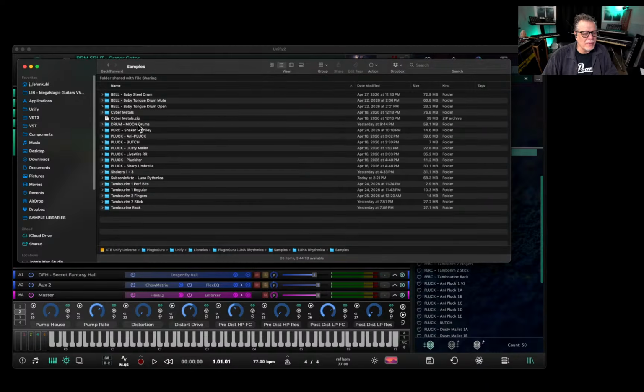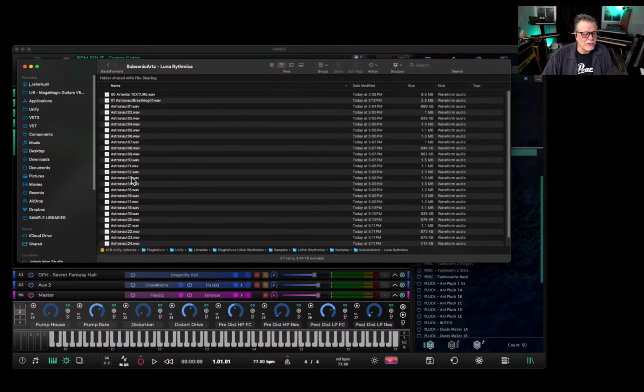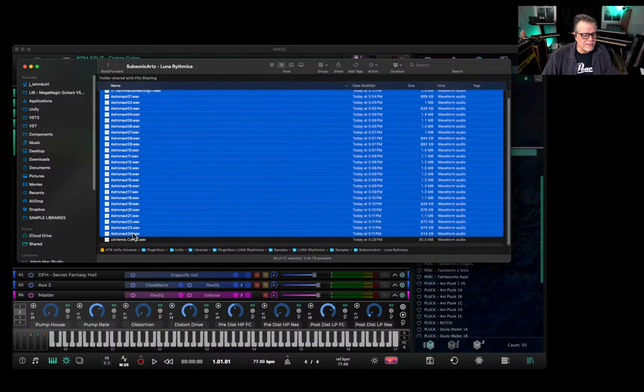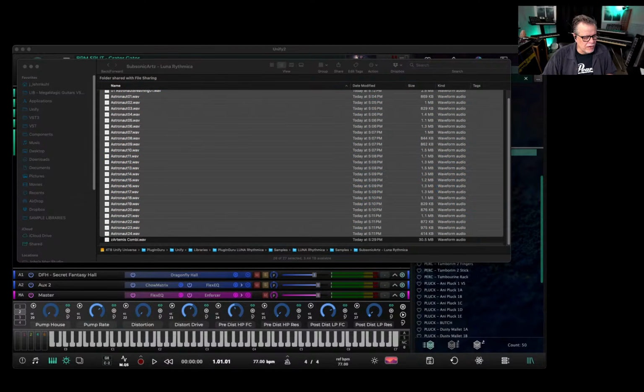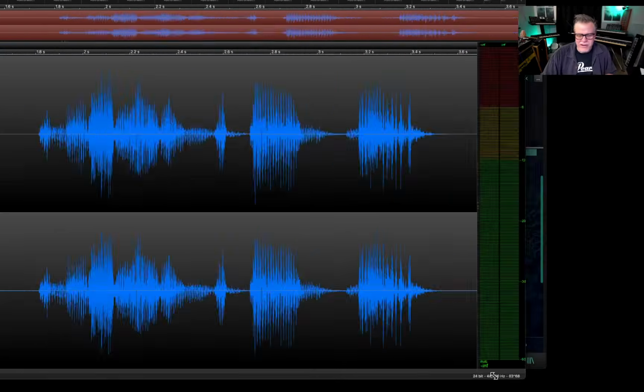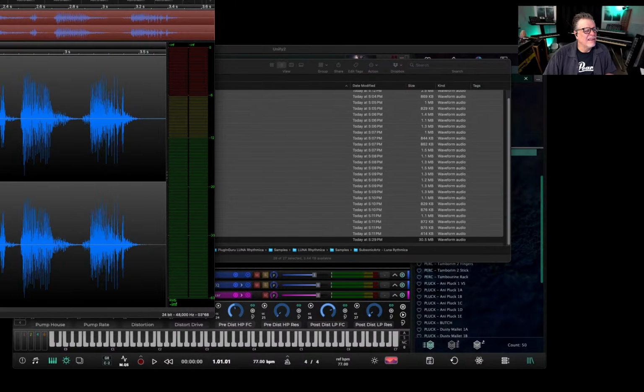So let's open the samples and go here to Luna Rhythmica, and let's just take all of these and open them. My sample editor of choice is a program called Twisted Wave. It's I think $100 a year license or something like that.